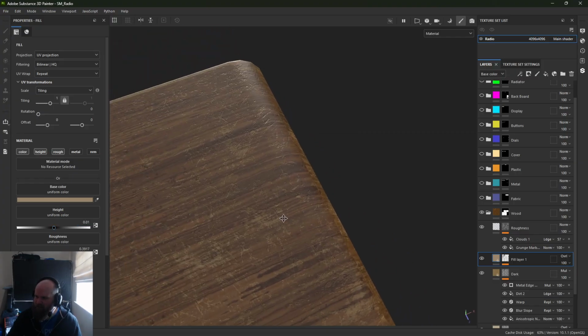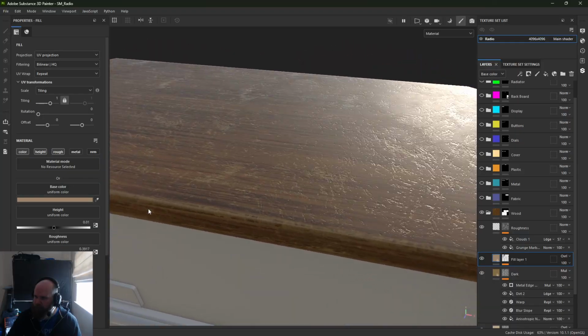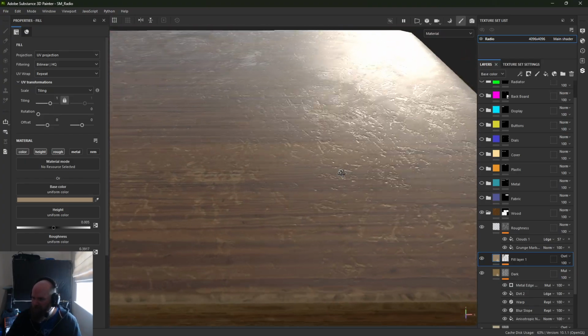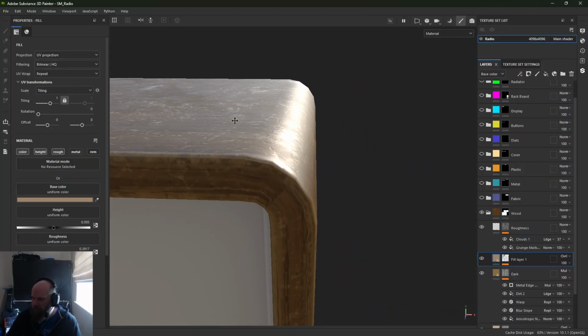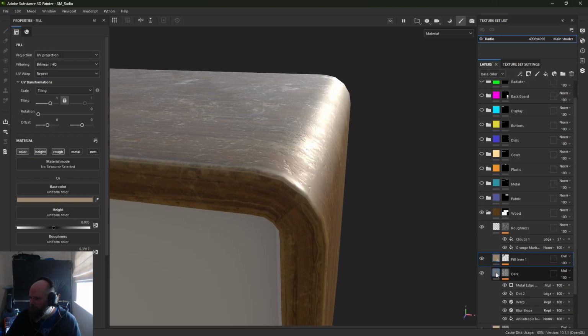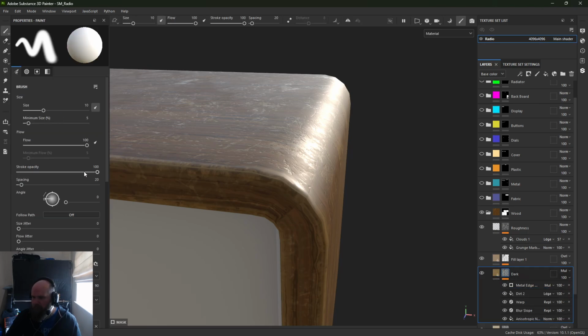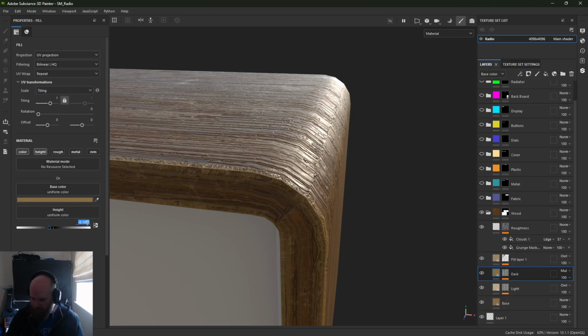It looks a bit naff. But I'm really, really subtle with it. It doesn't actually look that bad. Yeah, it's alright. And I'm going to add it on this one. Oop, that's very strong.